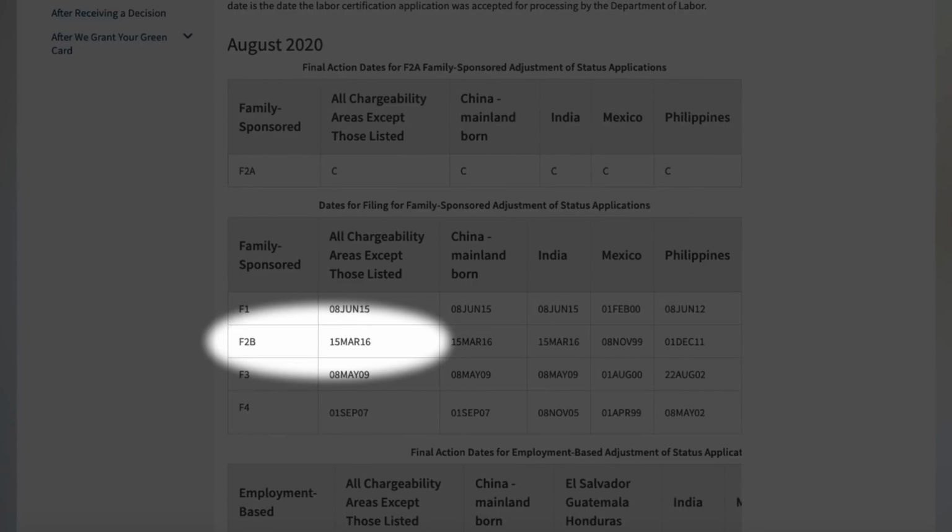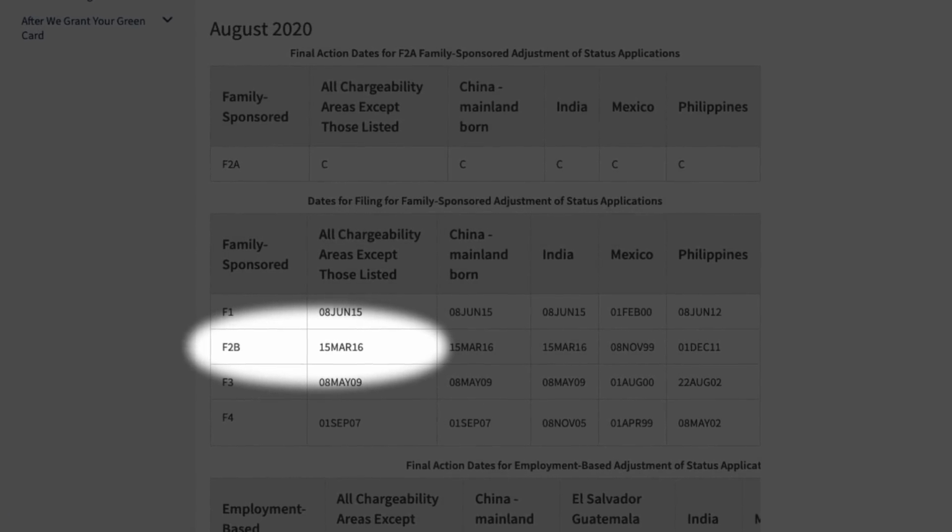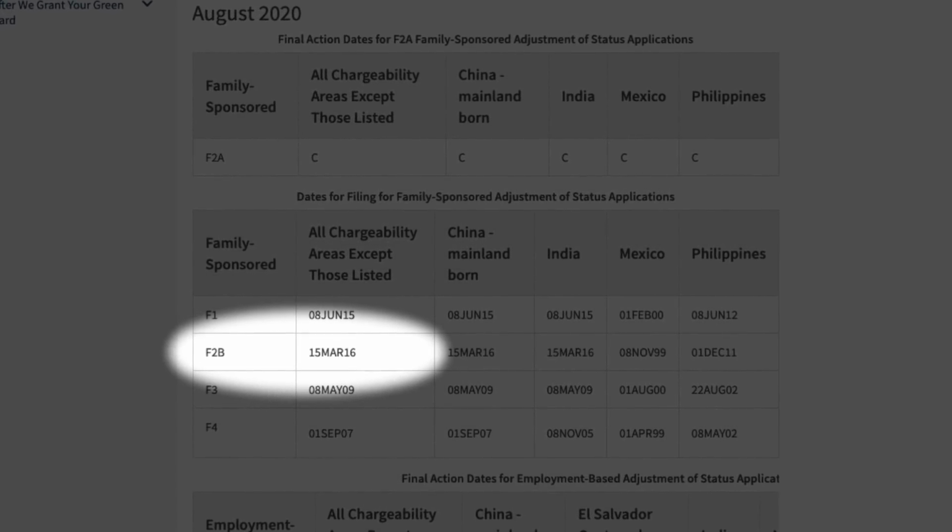So what did I do? I went to next month's Visa Bulletin, which is August, right? Will he be able to file his adjustment of status on August 1st? Let's look at the August dates. There you go. It's in March of 2016. So he can file his adjustment of status immediately. We had the case ready to go. This coming week, we will file his adjustment of status.